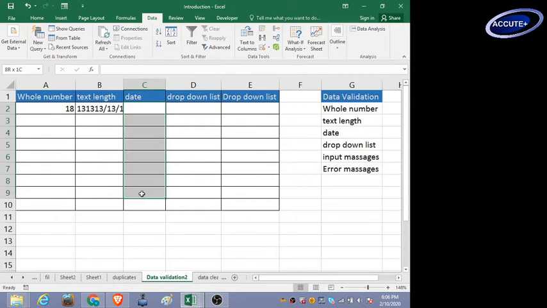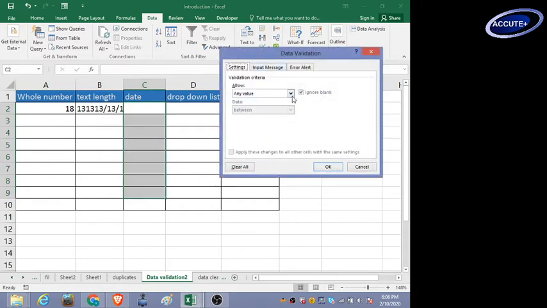You come here, highlight, go to your data validation, then state it's a date. Then you can say between or less than. Where is the less than? Less than date of what? 1st January, comma, 2000. Okay.